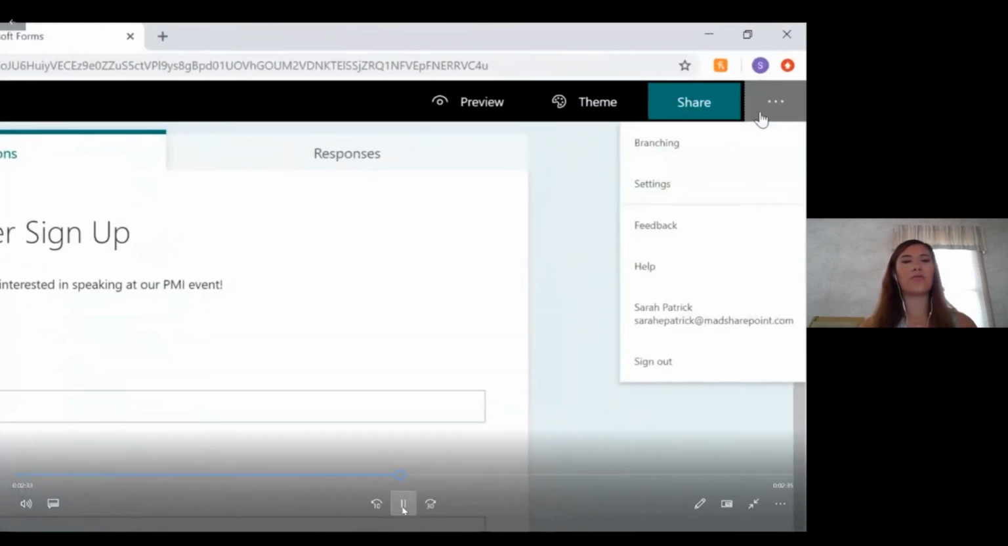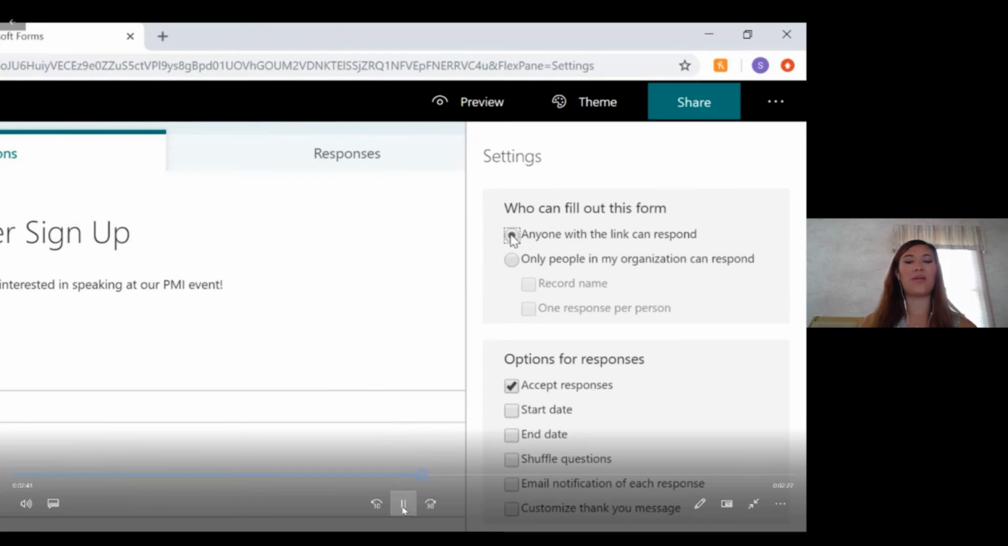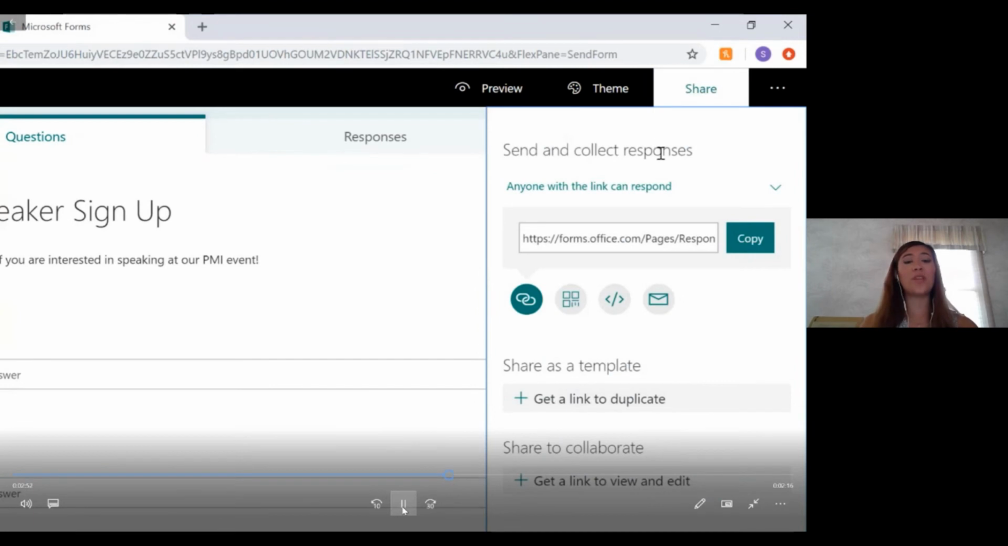So now, the moment of truth. Can I have anonymous access to these forms? You can. Under the settings, instead of only people in my organization can respond, I want anyone with the link to respond instead. And we have some other options of the form as well underneath there. Forms also has a bunch of different sharing options.